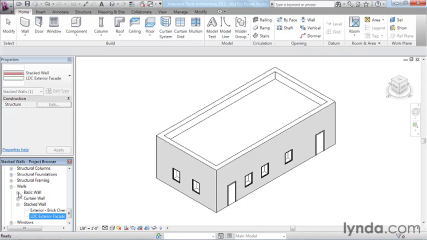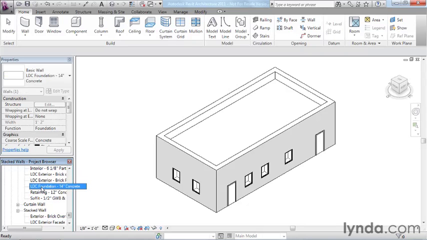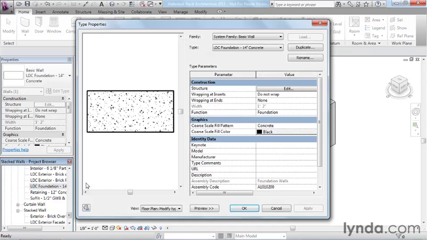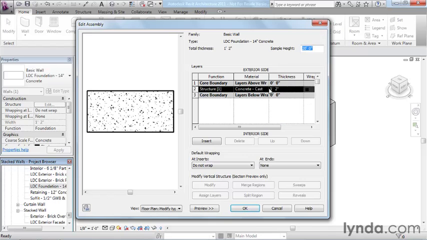Now, to save us a little bit of work, I've gone in here and created 3 basic wall types to use in this stacked wall. So we're going to start at the bottom with this 14-inch concrete wall. We're going to then move up to a brick on CMU wall, and then we're going to end off with a brick parapet. So I'm going to start with the foundation wall. I'm going to right-click it and go to Type Properties and look at the properties of this wall so that we can get a sense of how the wall is going to change as we move up the stacked wall.